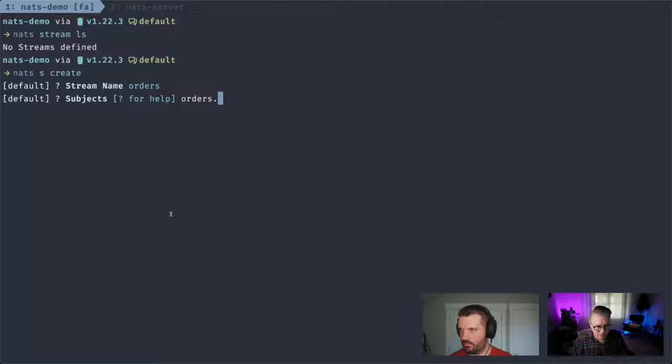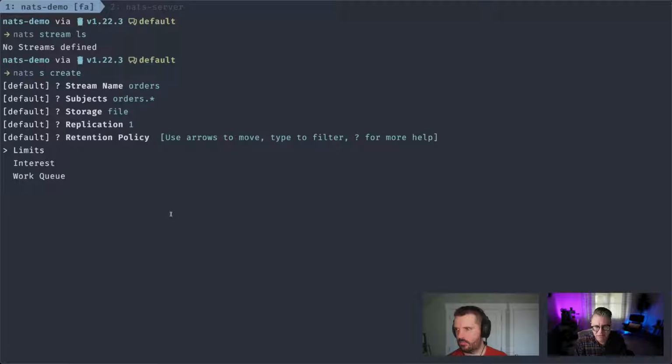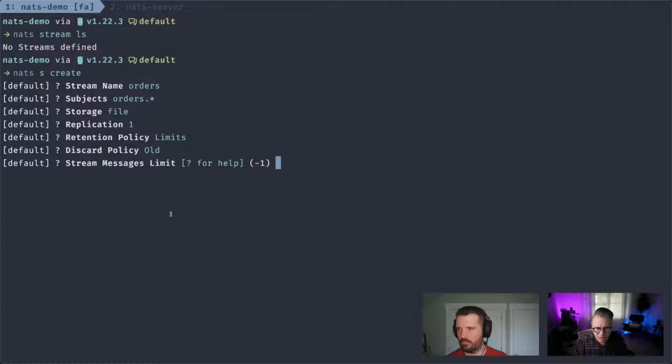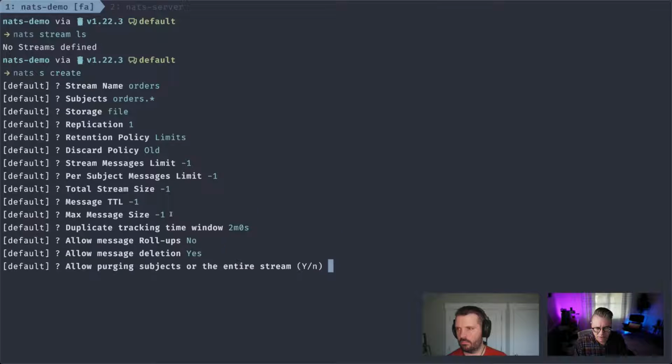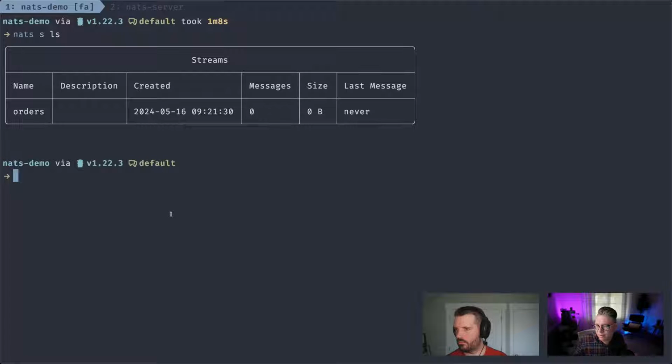Or maybe I want to say the region is here, and then the actual order ID is here. Basically, anything you want to index on, query on, or wildcard on, you want to include in the subject. In this case, I'm just going to do orders.star. It's going to ask me if I want to store it in a file or in memory, and my replication factor. I'm not going to go over retention policies just yet, but we'll keep going through all of this. Now we have our stream. I'm going to say nats stream list, and we have a stream now. We can have multiple streams, and then multiple consumers for those streams, which is pretty fun.